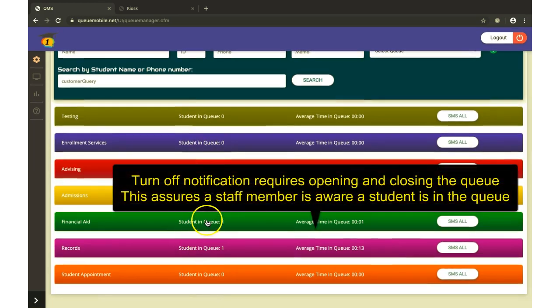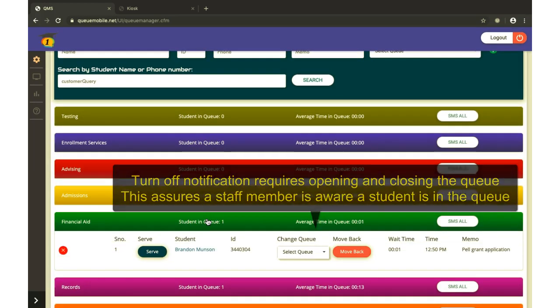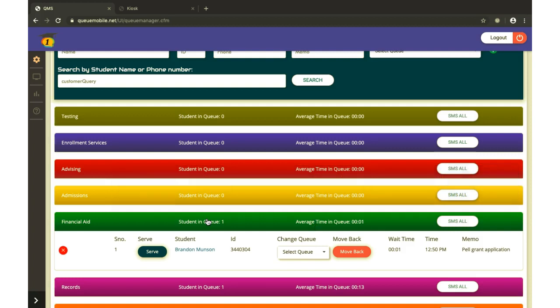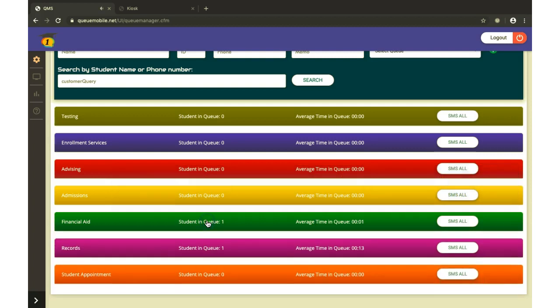So to turn off the sound, it requires the department to open the financial aid queue and close the queue. This assures that somebody is aware of the student in a queue. It might play once more depending on the refresh, but that should be it.